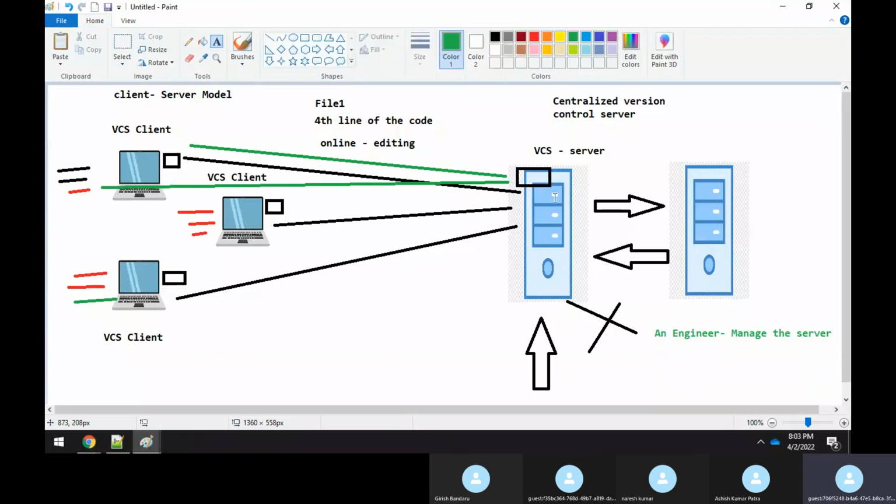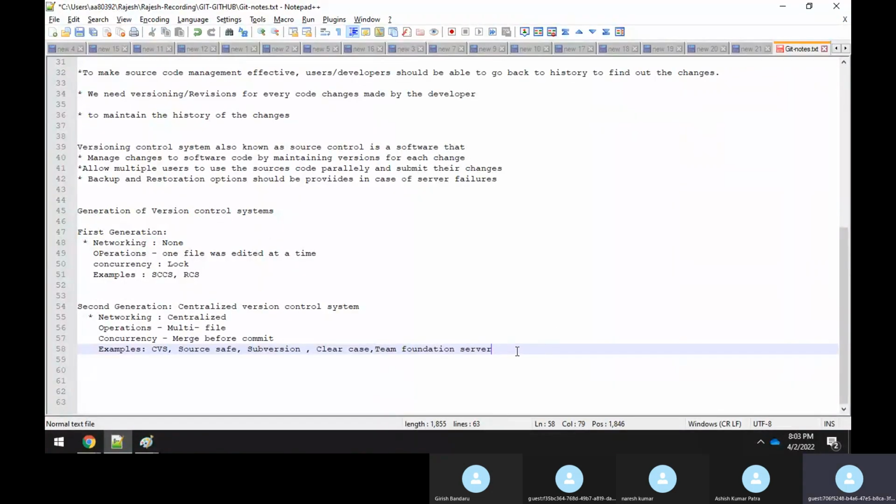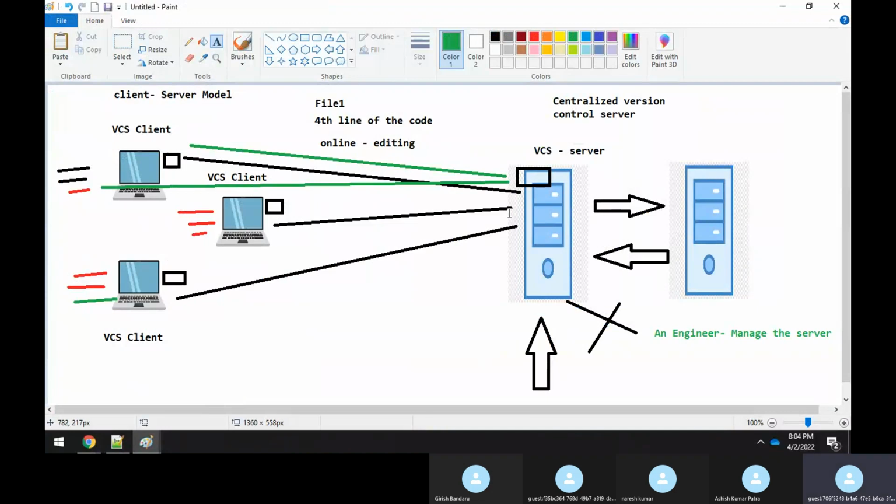So this was a disadvantage of the centralized server: when the server goes down, all the users have to wait until the server comes up. This was the second generation. Here also you have seen some disadvantages, but it is a little better than the first generation because multiple users can use it and multiple files can be written. It is a centralized server, which means all the users have to connect to the same server to commit their code changes. Correct, guys?